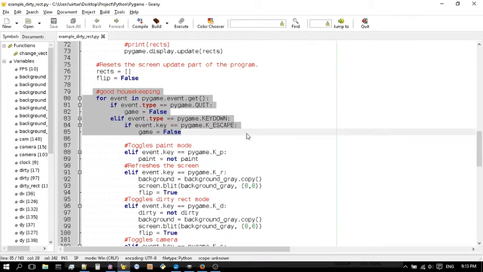And this is basically the good housekeeping. We have the ability to close the program correctly.